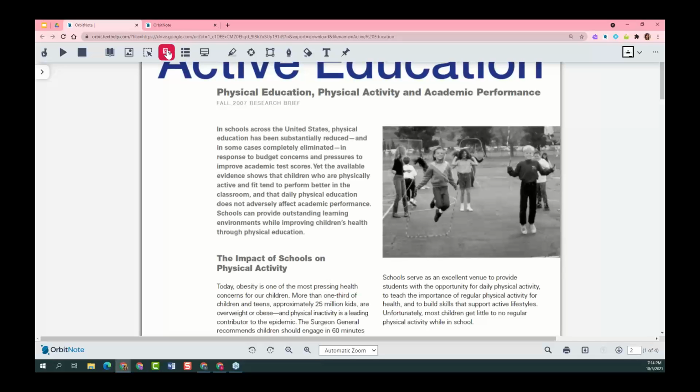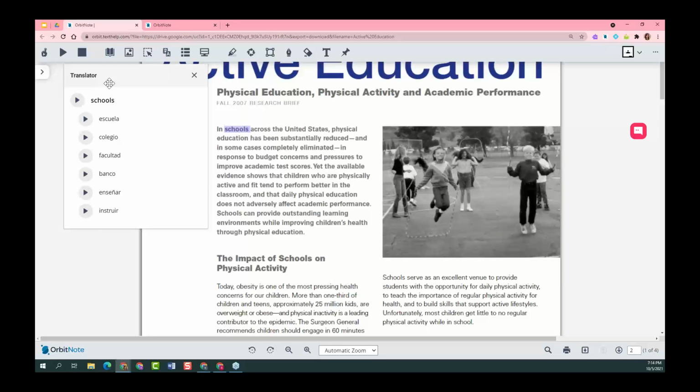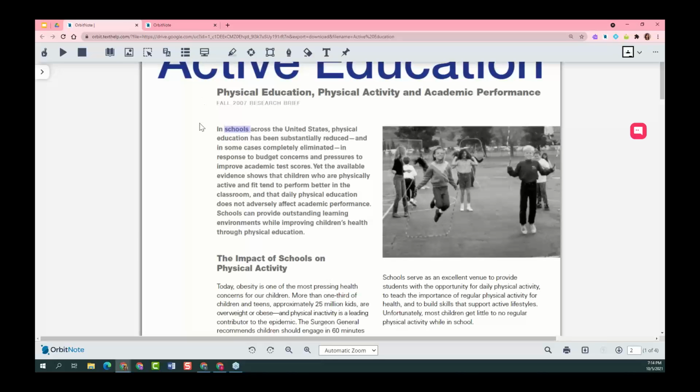So I have a single word translator tool here. I can click on a word, and depending on my language setting, which I have currently set to Spanish, it's going to give me translations. Escuela. And again, any of those I can hear read aloud as well. So really great comprehension tools that are built right into the toolbar for students, no matter what type of documents or PDFs rather that they're working with.